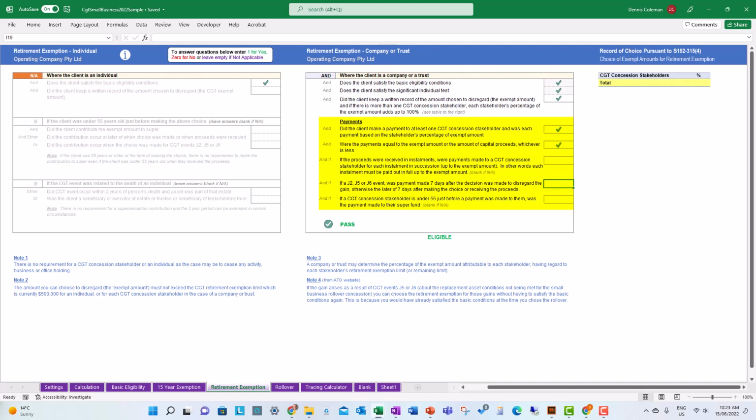Second last is also an "and if" question. If it's a J2, J5 or J6 event, it's not applicable, leave it blank. And the final question is also an "and if" question. Now this one does apply because we have CGT concession stakeholders who are under 55, being the son and daughter, and the condition here is that the payments for their share must be made to their super fund, and we'll enter 1 there.